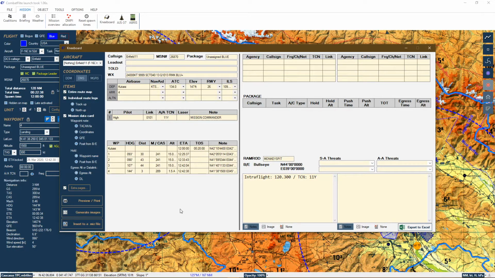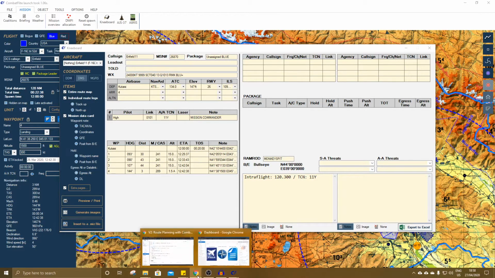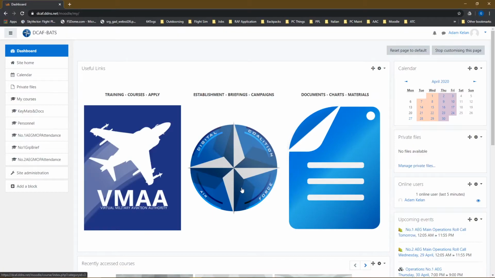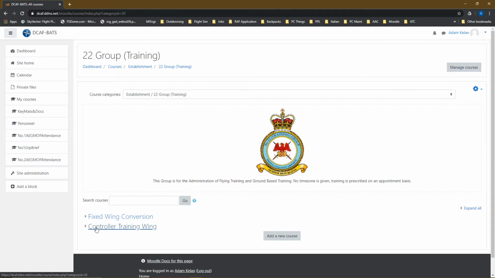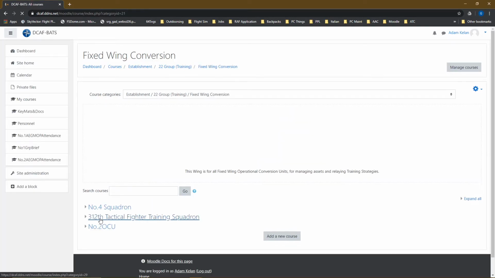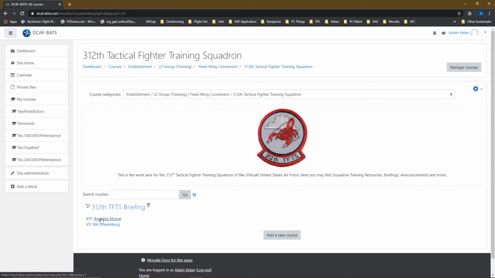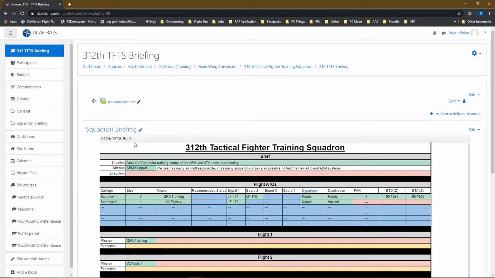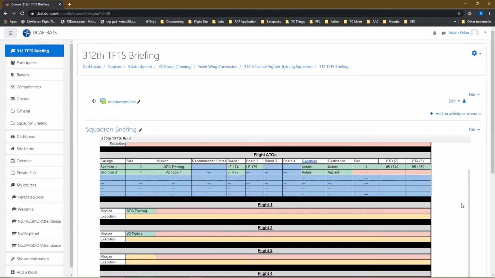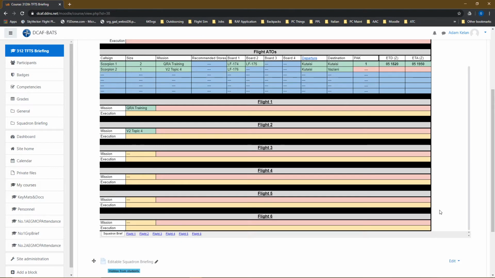All we need to do now is we need to go and finish off the booking. So we're going to go into administration, establishment again. We're going to go into 22 group this time because we're training, fixed wing, and the 312. And then we're going to go for the briefing. Okay, so the briefing does come up, and you can see you've got all your flight data there. You now need to go and ask your flight leader or your instructor to edit this again so that you can put in some more data, okay?